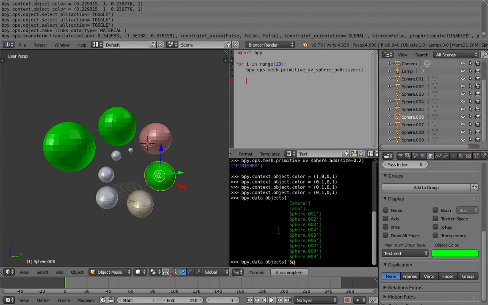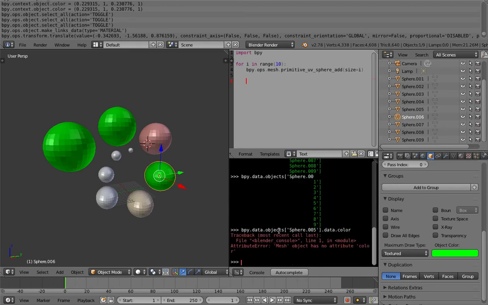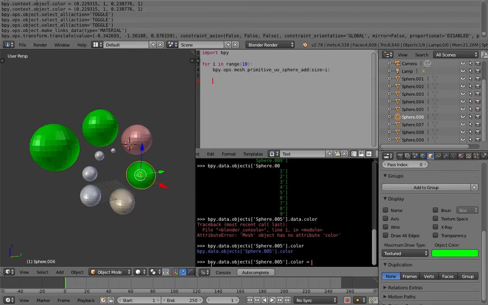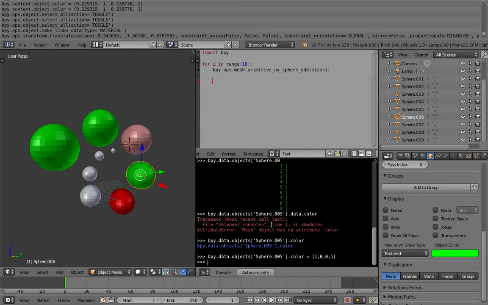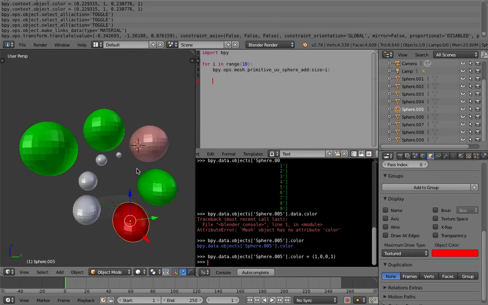bpy.data.objects, and then let's pick a random sphere and go to its data. Okay, it's actually the color. So if I'm using Python code to change the color of sphere number 5, I can do it this way. Make it red color. So that's sphere number 5. So I can change it quite easily that way.